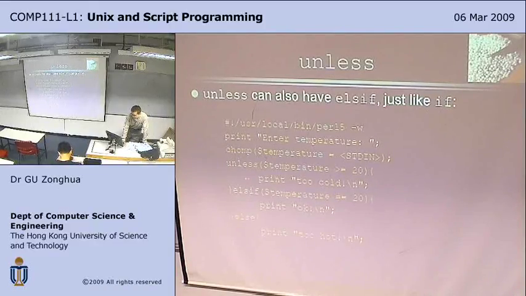You can also have else if. Unless temperature greater than or equal to 20, too cold, else if it's equal to 20, okay. Else, if you fall into this branch, it means that it's strictly greater than 20. So really, unless is really redundant. That's why in C you don't see unless. But somehow they put it in Perl.